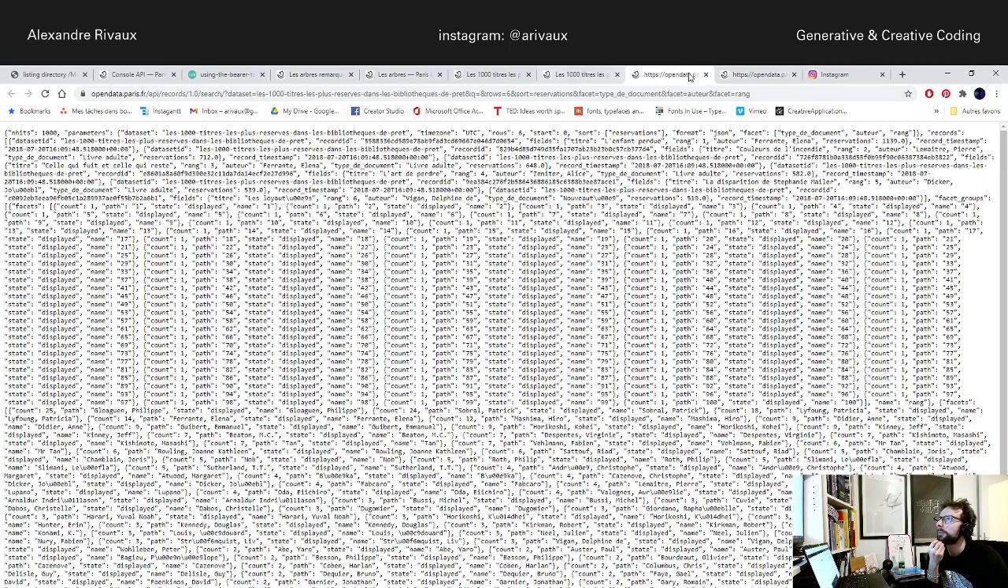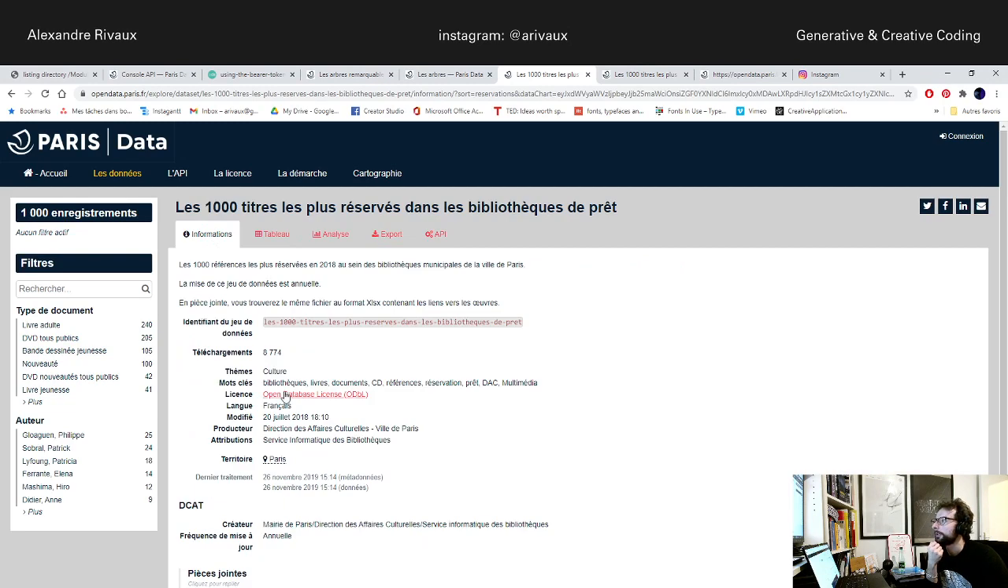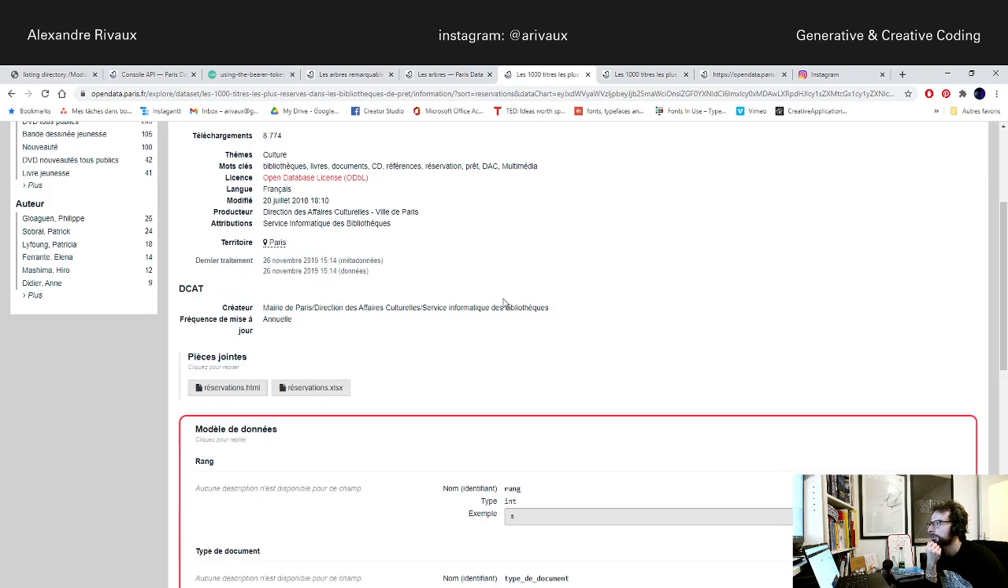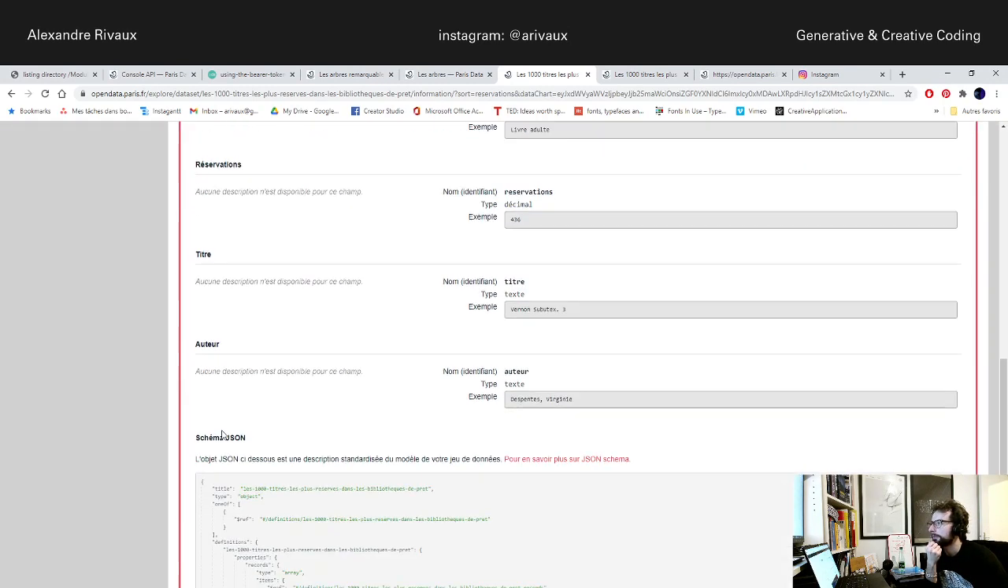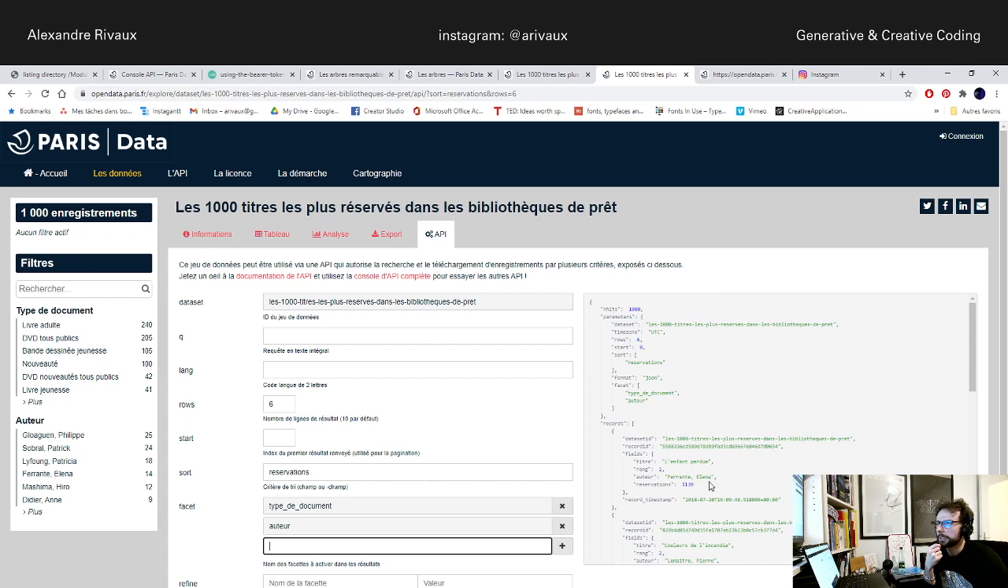Do we have another rank, another facet we could use or not? Let's go back here and let's show the model. So the type, the reservation, the title, the author. We could show the title, but I think the title is already here because we sort by the number of reservations. So the title is basically the enfant perdu, the lost child.